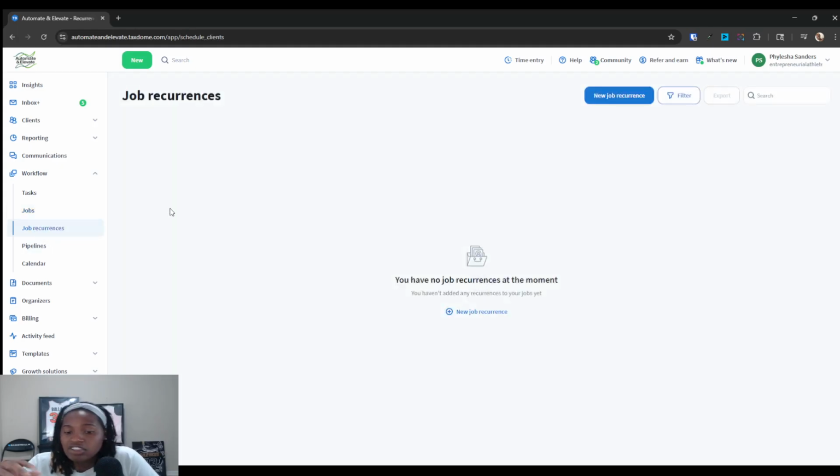If you have any jobs that are reoccurring, so this year you want that same job to go through one pipeline, and then next year you have another pipeline and you want that same job to go through there, that would be a job recurrence.